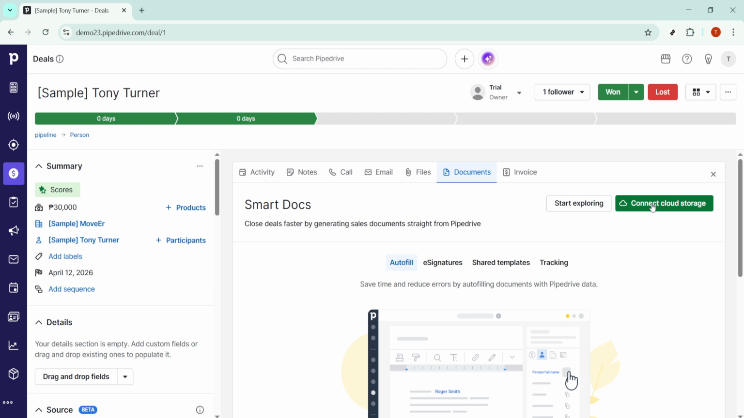You clicked into Deals, opened a specific deal, went to the Documents area, and connected your cloud storage. With that foundation in place, you're ready to keep your sales documentation organized and easy to find.